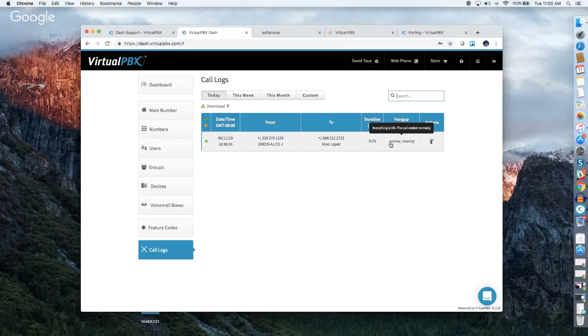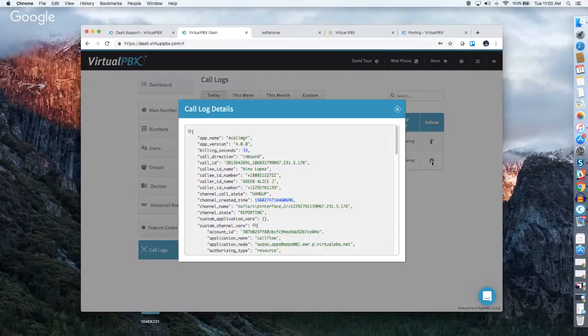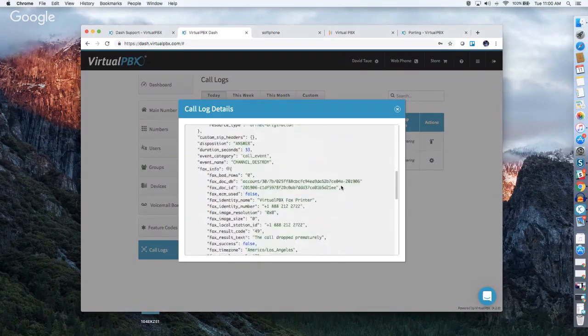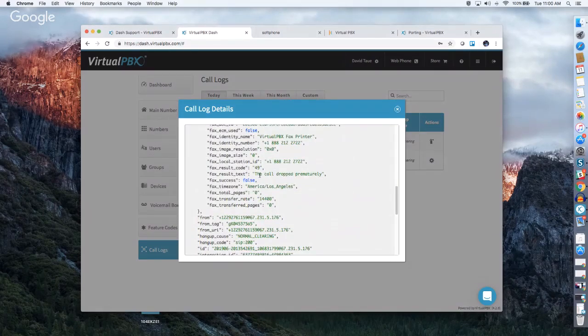Now you can click on it, and this little gear icon can give you some technical details. For most people, this is hard to read, actually very hard to read. But you can always send this information to us if you're having weird call behavior, and we can try to dig into it.